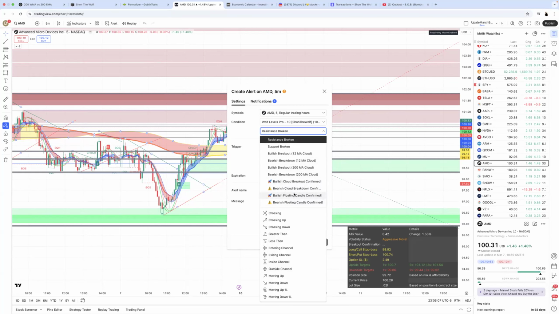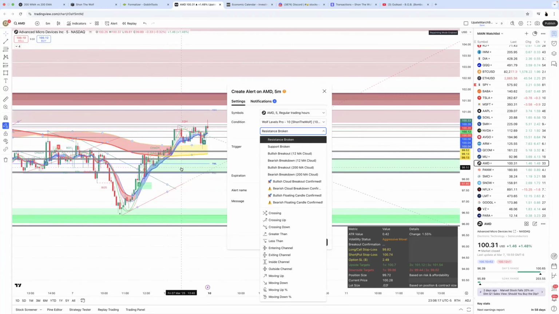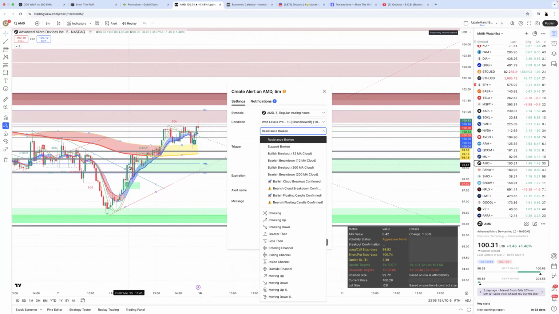So now you can alert your floating candles. Now this alert isn't as pinpoint accurate as I want, but it pretty much gets the floating candle for the most part. But I have been having a little difficulty getting it to identify it every time. But it is getting it after the trend line breaking, trying to get that candle as the alert. And then with the bullish cloud breakout, it works flawless.